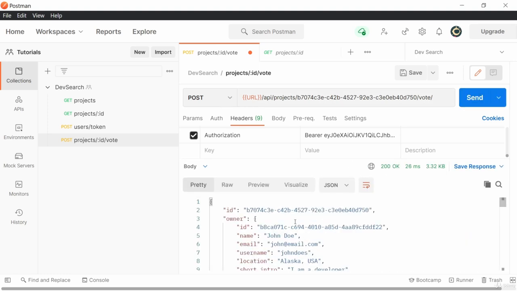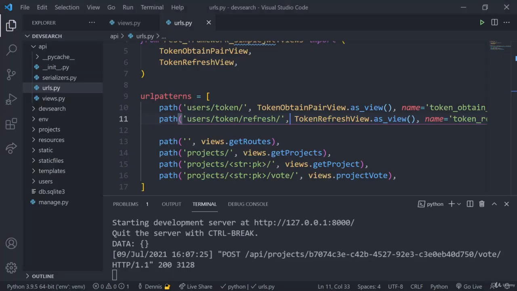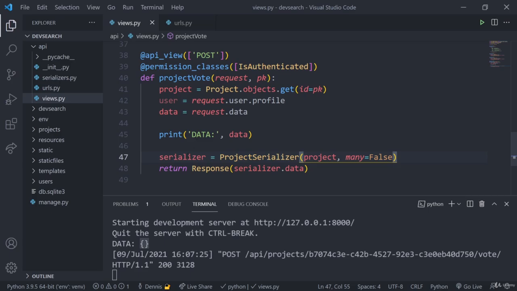So it didn't update anything because we didn't actually send any data or we didn't add any logic, but we did get back the project. So we can see data, and then that's just a dictionary at this point, or just JSON object here, and we're not actually doing anything with it.